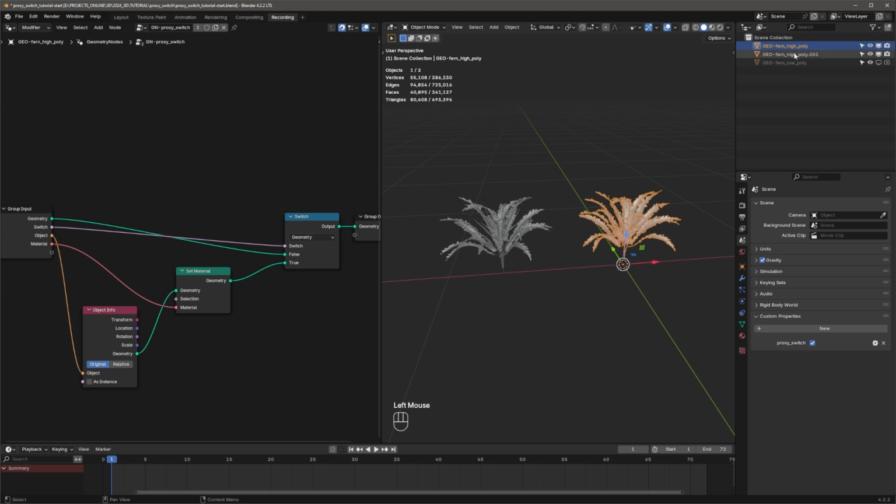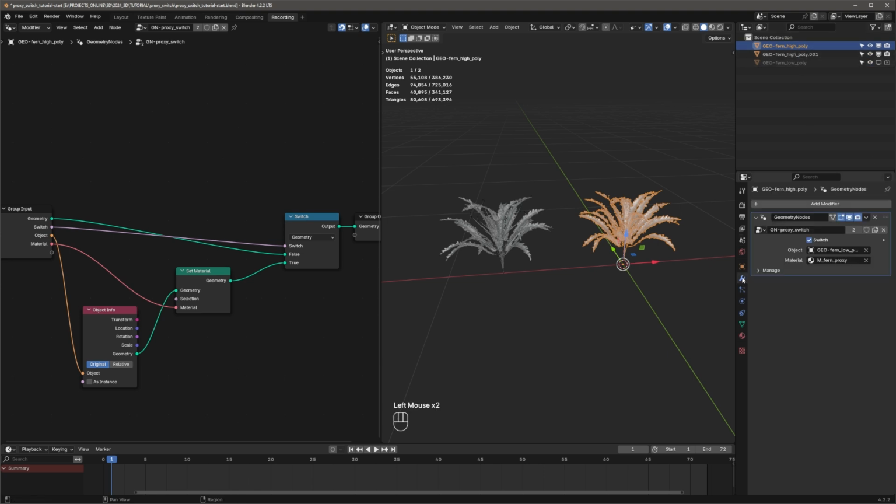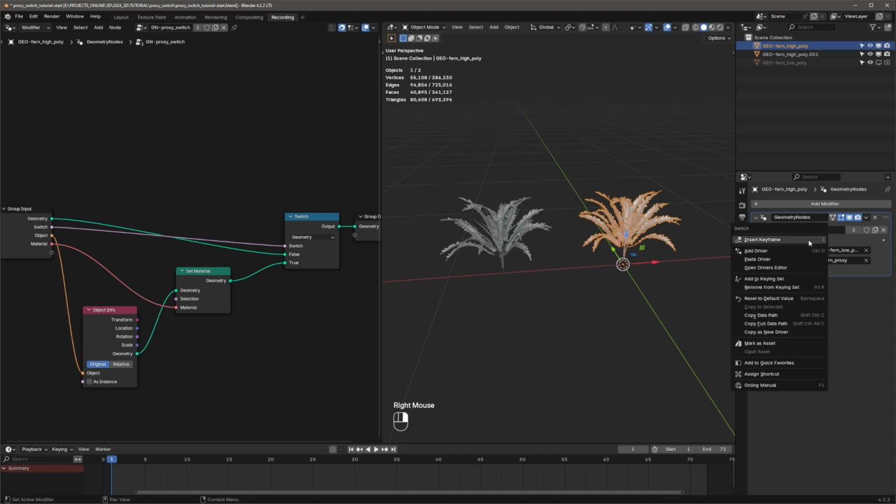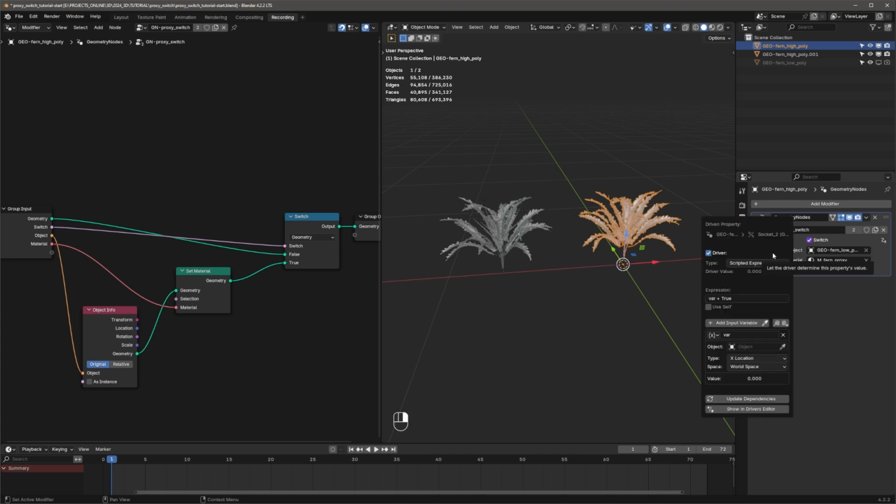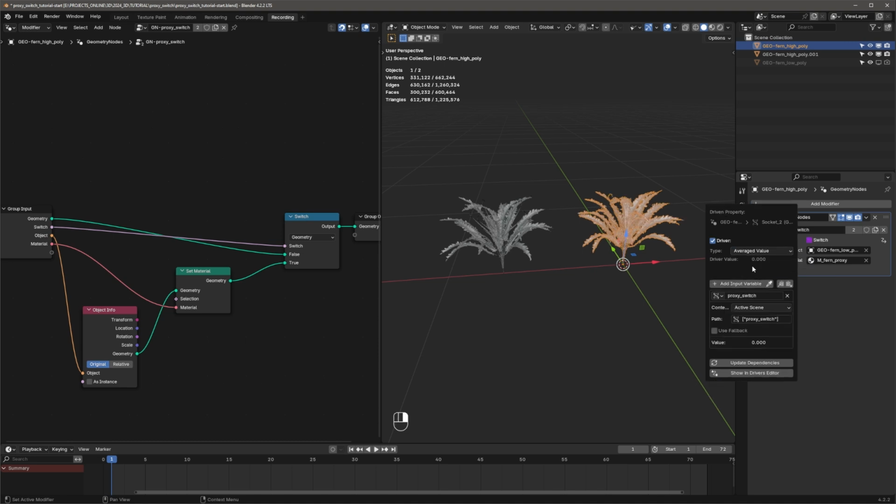We're going to go to our first high poly object, go back to the modifier tab. And then here in the switch, we're going to right click on this guy, and then we're going to add a driver. And you can see here that this window pops up for adding a driver. By default, it's a scripted expression, but what we want is an averaged value. We can select averaged value, and what we need for a variable is a context variable from the active scene. And that variable, context property, sorry, is called a context property, and it's going to be called proxy switch.